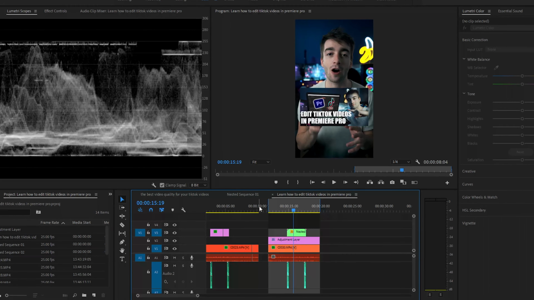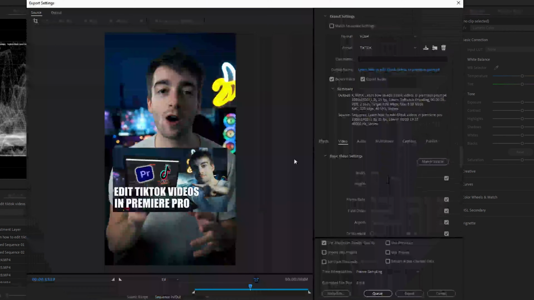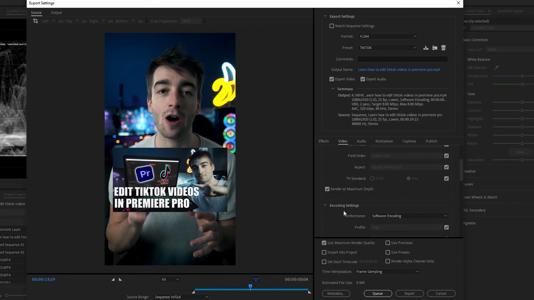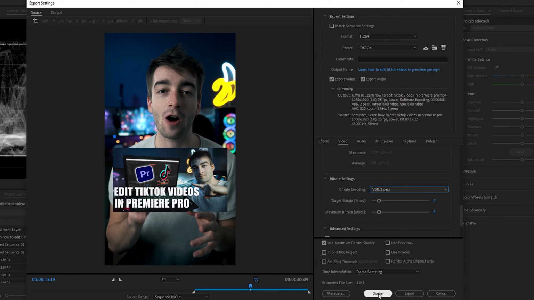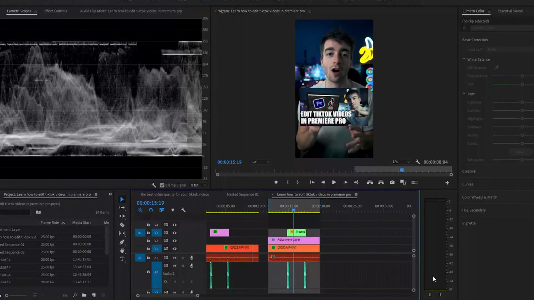Alright, so let's jump straight into the export settings by pressing Ctrl M. Just to quickly go over it, all you have to do is make sure your width is 1080 by 1920, make sure render at maximum depth is selected, then scroll down to your bitrate and make sure it's VBR pass 2, and then put that to 8 and 8 and select maximum render quality. Once you've done that, just press export and then we'll jump straight into the hack.